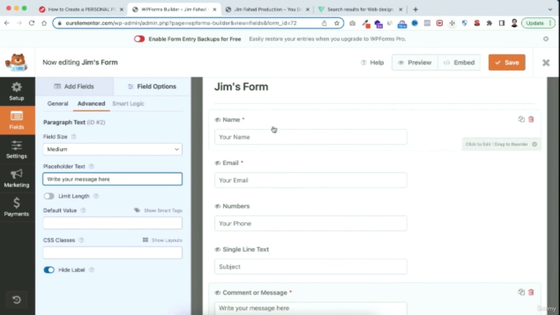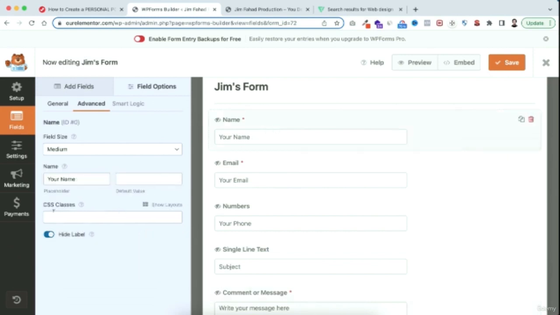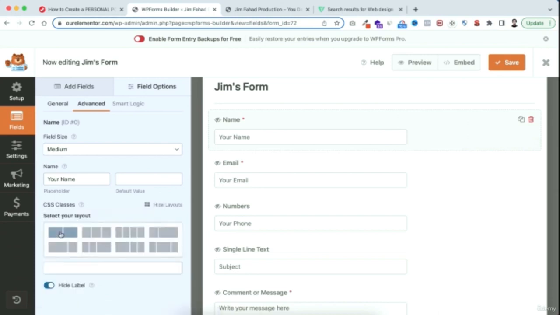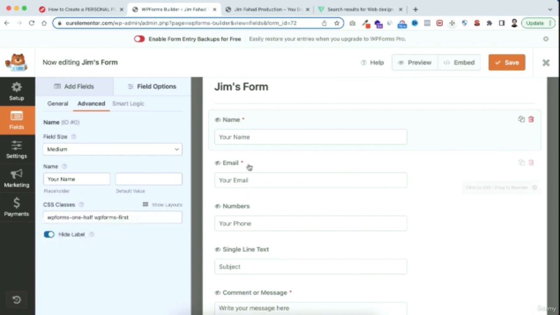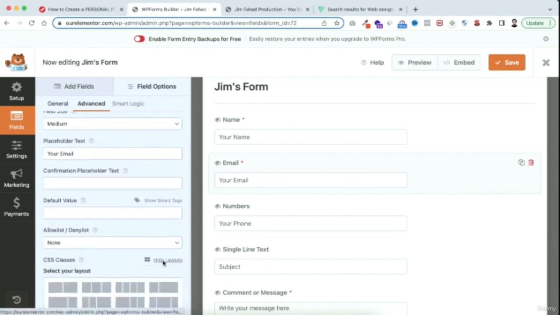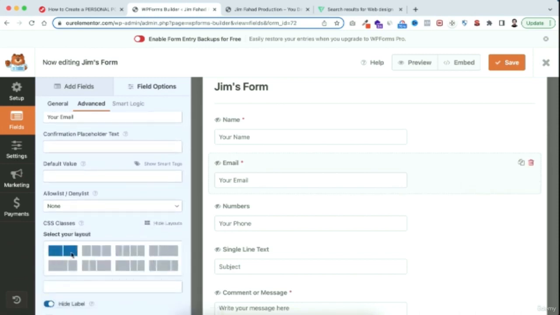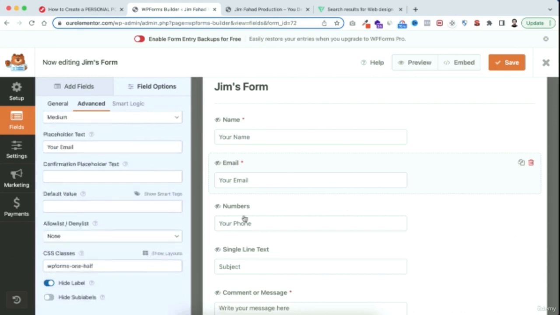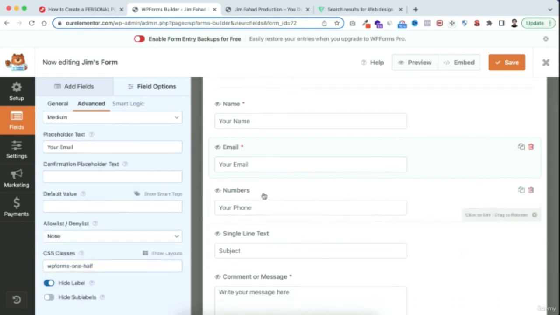Let's select the name field. From here, the CSS classes, select the show layouts. I wanna use this 2-column layouts. And for the first one, I'm selecting the left column. Now with the email, select it. From here, click on show layouts. Let's select the 2-column layout, and I'm selecting the right column for the email. Alright, now here for the numbers, select it.